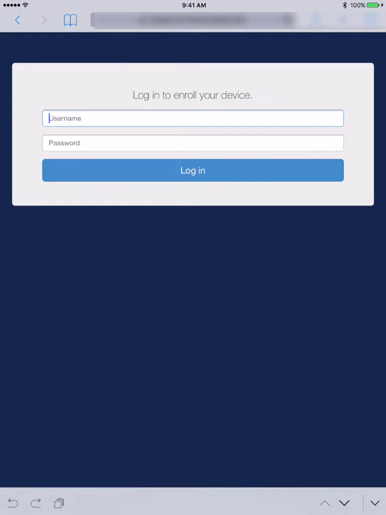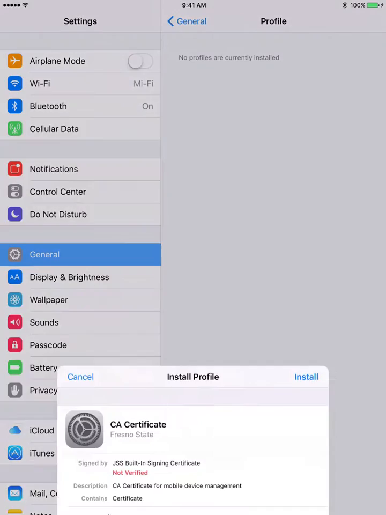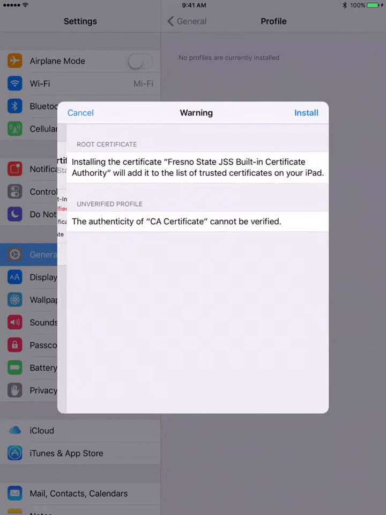Here, enter your user's credentials. You can enter your own, their admin credentials, and after that you can assign it to a user. Go ahead and click continue. This will install the CA certificate.